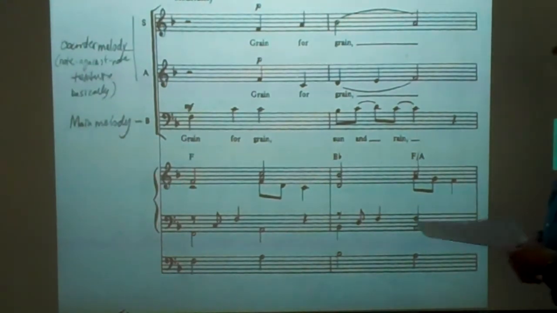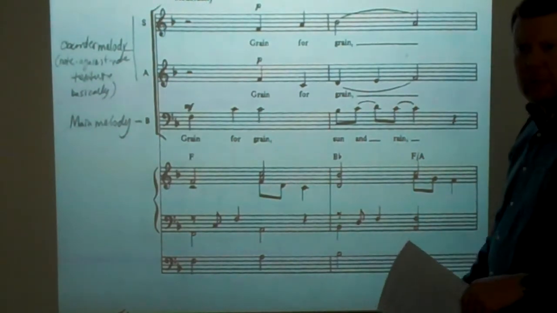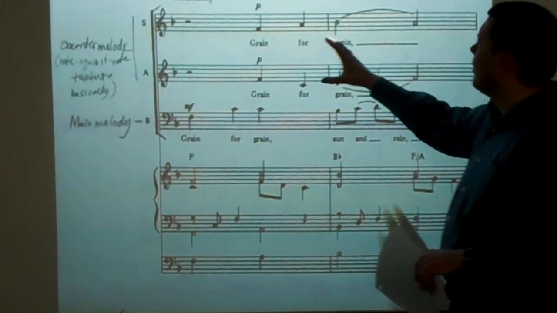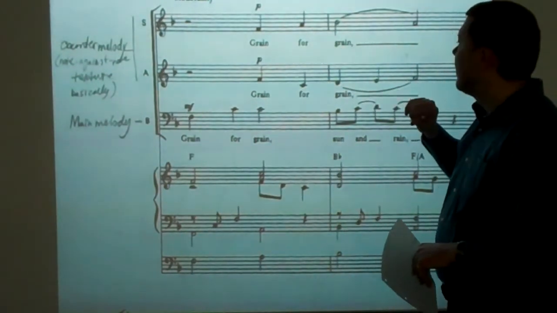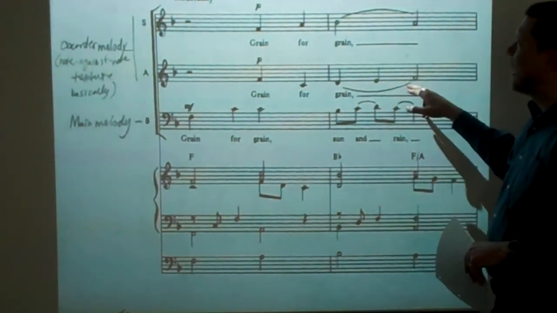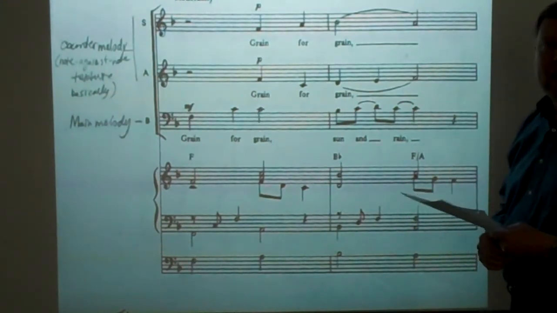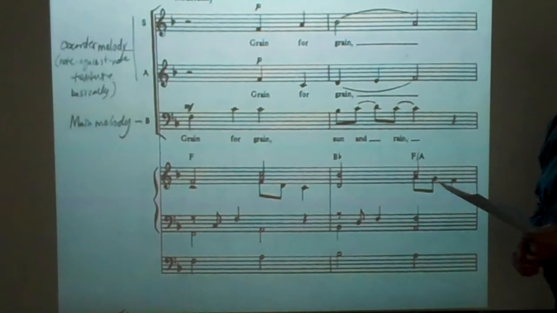Even though it's not exact, especially when we look at the rest of this example, I would say that the texture is essentially a note-against-note texture. Now I know it's not exact, especially in measure 2, but for the most part, the soprano and the alto are working together in a note-against-note texture.